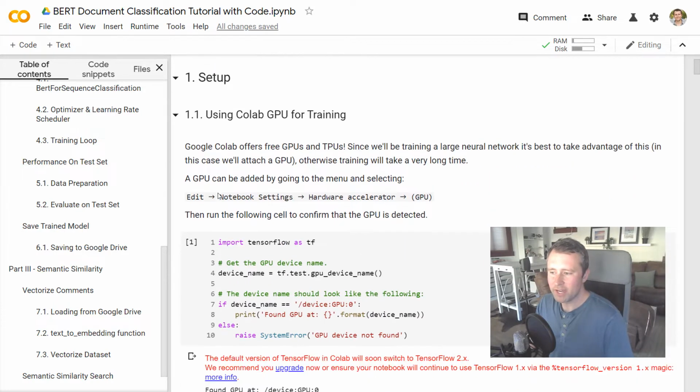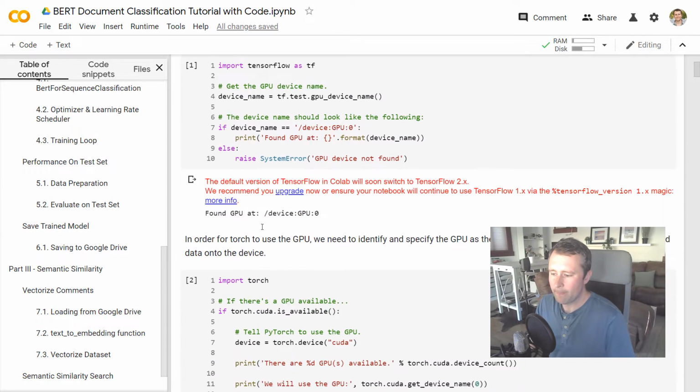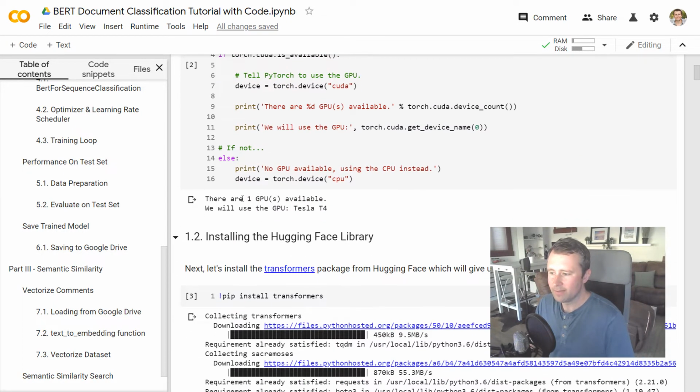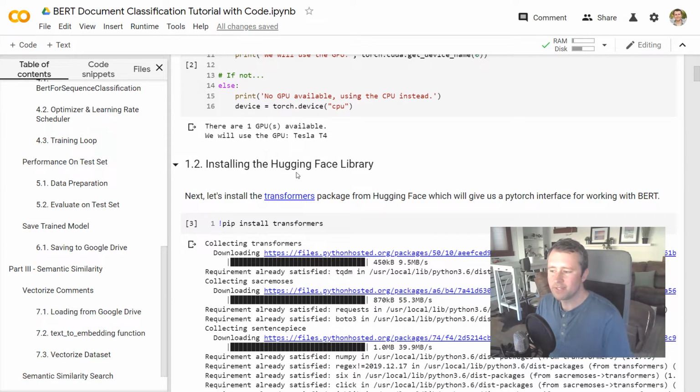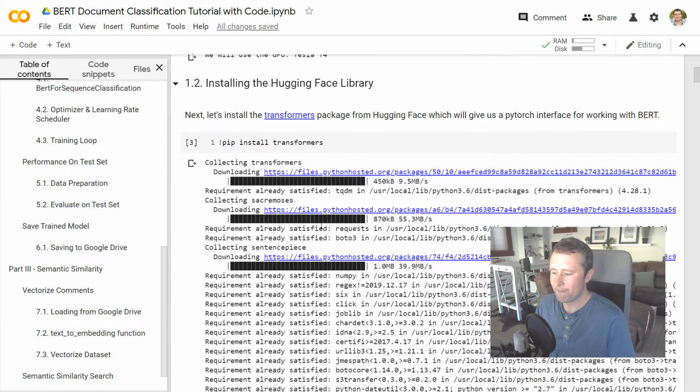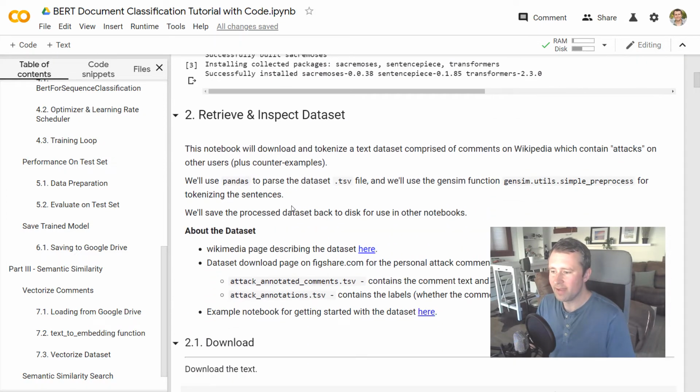Again, setup's unchanged. We're going to use a GPU, and it looks like they gave us a Tesla T4. Cool. And we're going to use the Hugging Face Transformers library. That's going to be our interface to BERT. So I've got to install that.